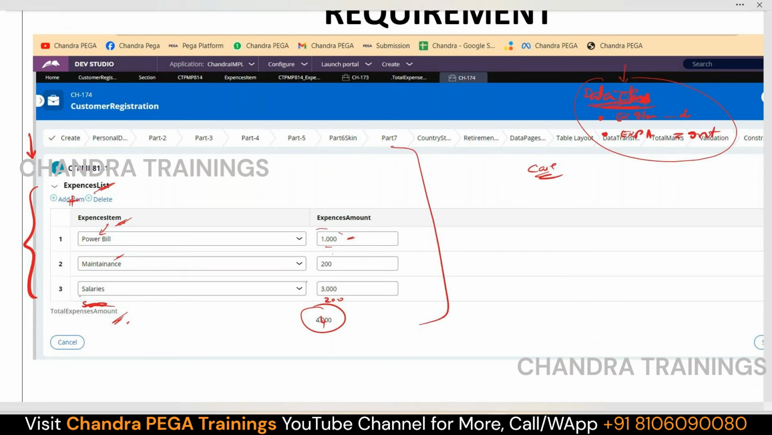Okay, now the challenge is how to calculate this. For this, what will you do? This is your final challenge. Tell me how to calculate the total expenses amount, which is in the work class.